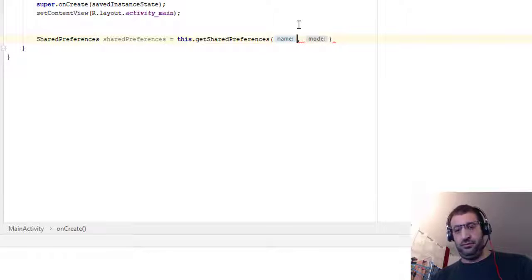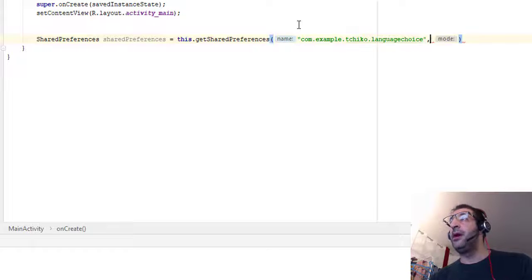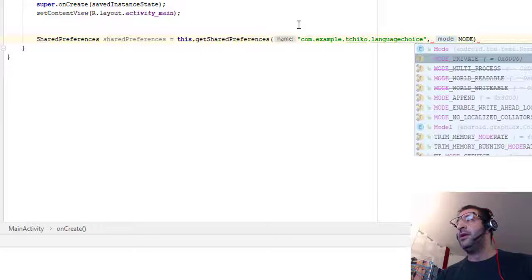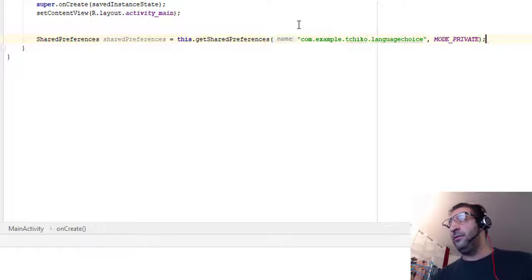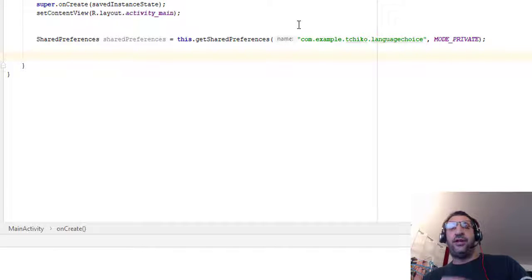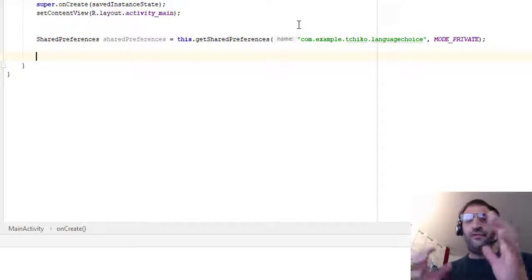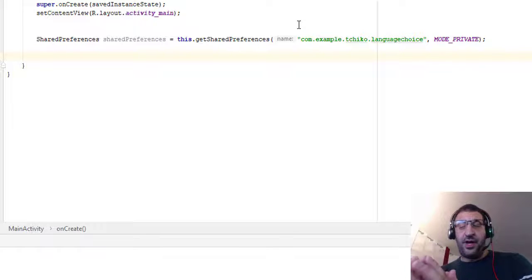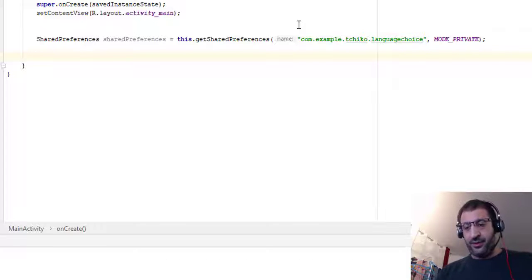First thing, and the second one, the mode. I will choose private to not share my data with other applications. So MODE_PRIVATE is the first thing. Okay. The second one is I will try to read if I have data in my shared preferences that is called language, for example. If I don't have it, I will display the pop-up. If I have the data, I will do nothing. Okay. So how to do this?